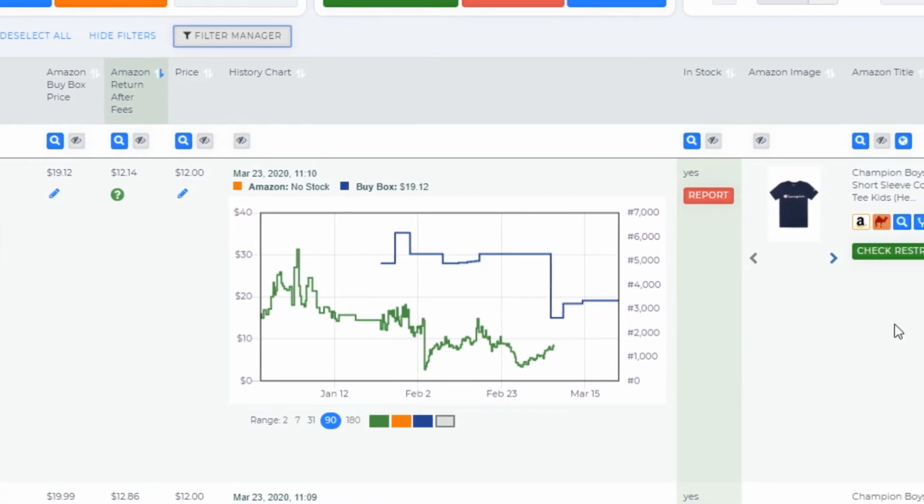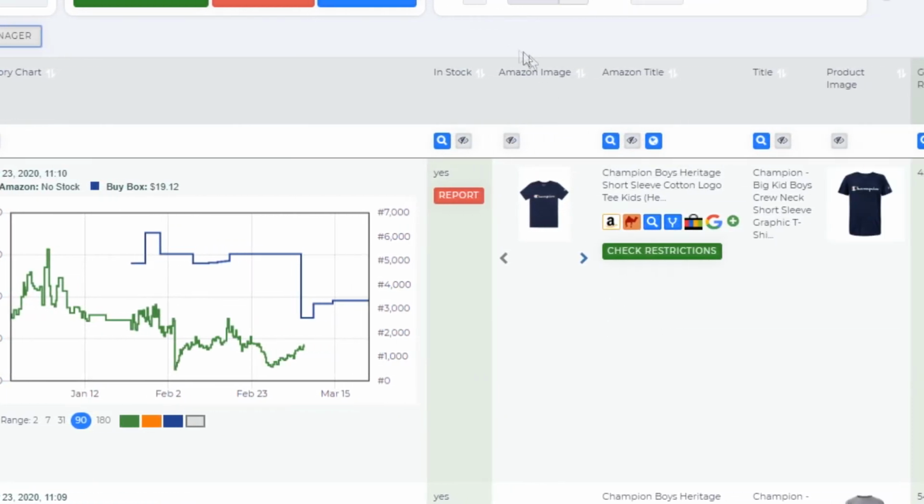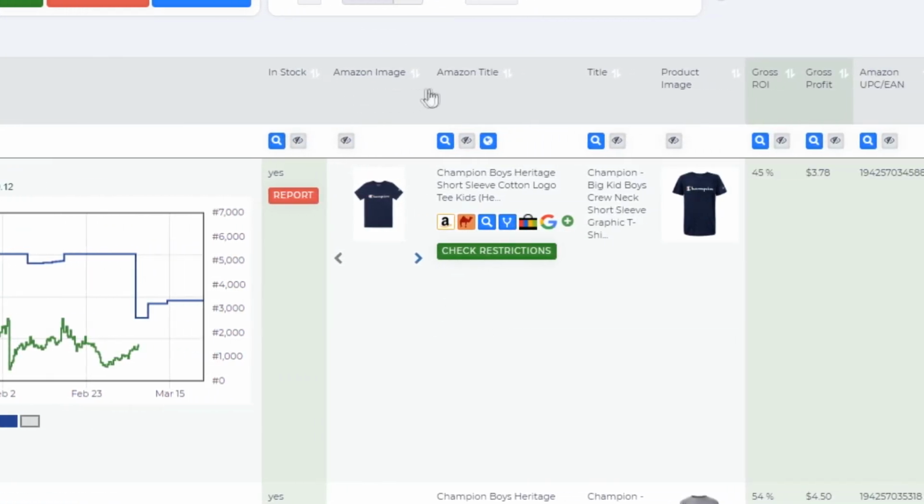One of the things that I like to have laid out is this section right here, the Amazon image, Amazon title, and product image. The order of this doesn't necessarily matter, but for me, I like to have these together regardless of how they're laid out, because I can see the images compared, and that will indicate to me if I should even proceed into looking at this product. So what I look at first is, like I said, the history chart. Second thing I look at is the images.